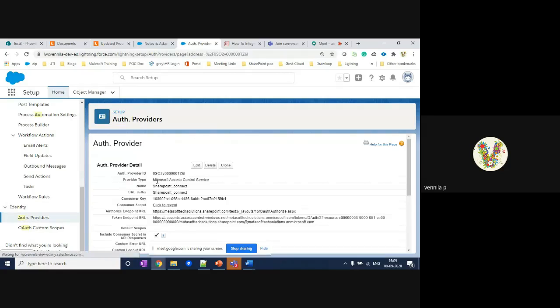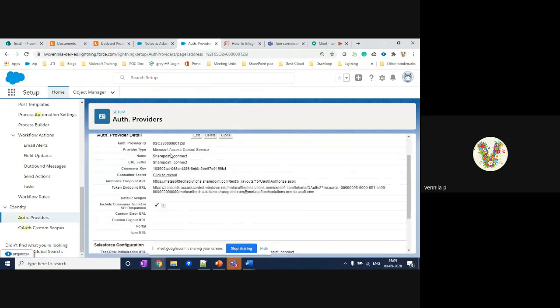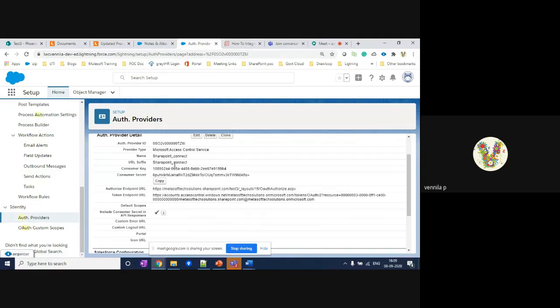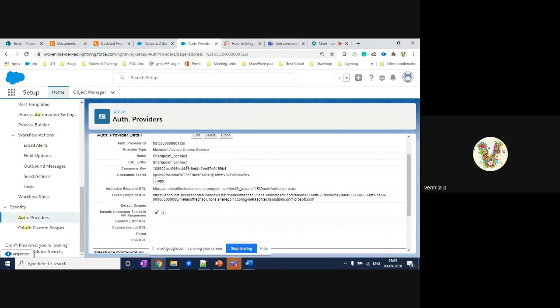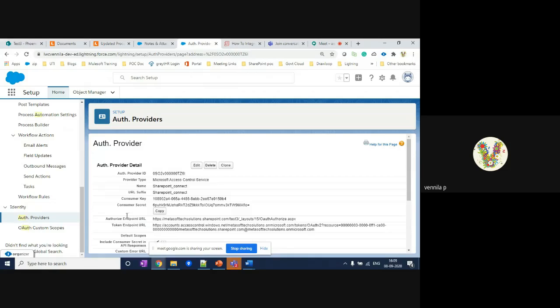So here I have integrated my SharePoint consumer key and client ID in this setup, as well as provided the authorize endpoint URL and token endpoint URL. I will tell you how we need to generate this authentication provider. Once the authentication provider has been configured, then we need to look up the external data source.